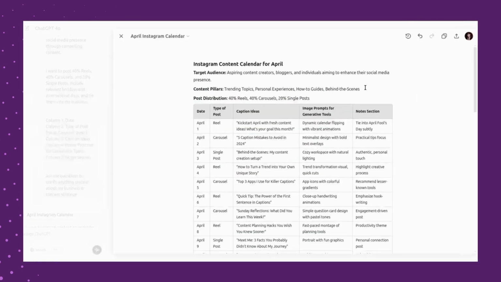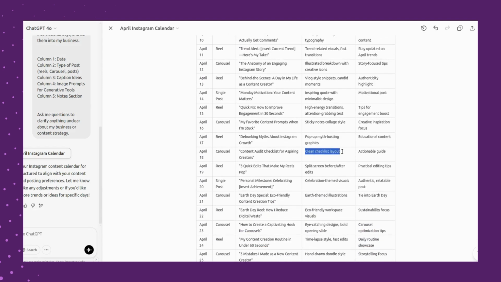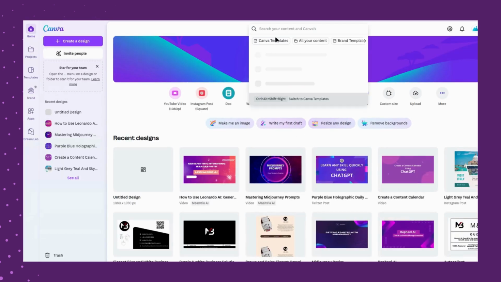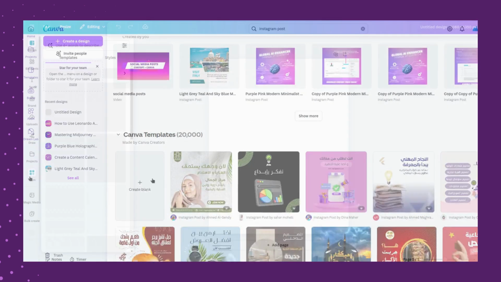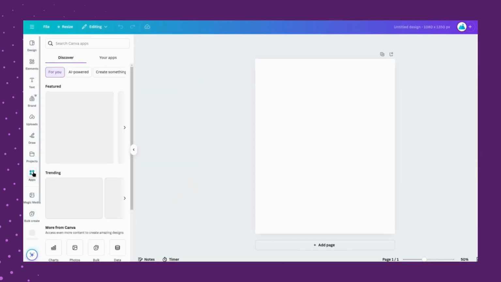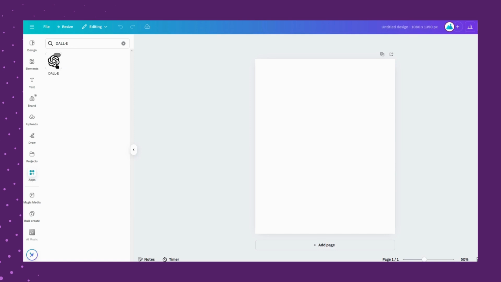But wait, there's more. Once you've exported your calendar, don't forget to generate supporting visuals. That's where Canva comes in. Thanks to apps like DALLE inside Canva, creating stunning images or videos has never been easier. Just copy the prompts from column 4, paste them into Canva's AI generator, and voila, royalty-free assets ready to elevate your brand.